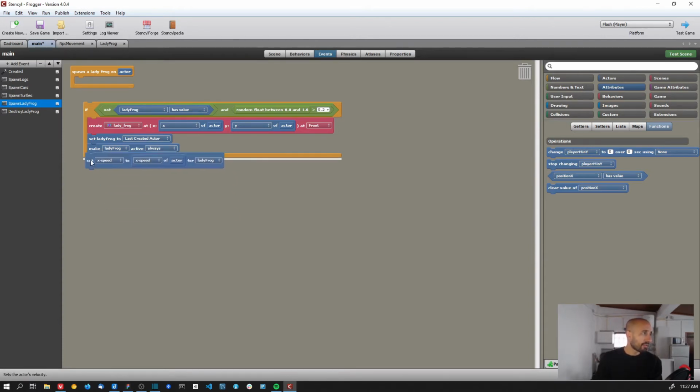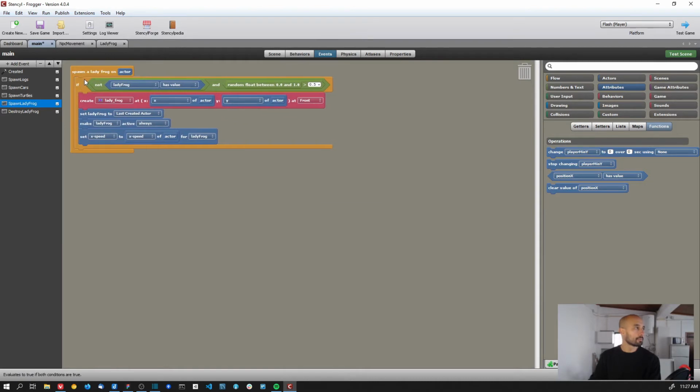And then I'm just setting the x speed of the lady frog to be equal to the x speed of the actor, which is exactly the same way that we are doing it when the frog is being carried by the logs or the turtles. We are giving the illusion that the lady frog is being carried by the log, but it's basically moving at the same speed as the log where the lady frog is at. So this is the code to create the lady frog.